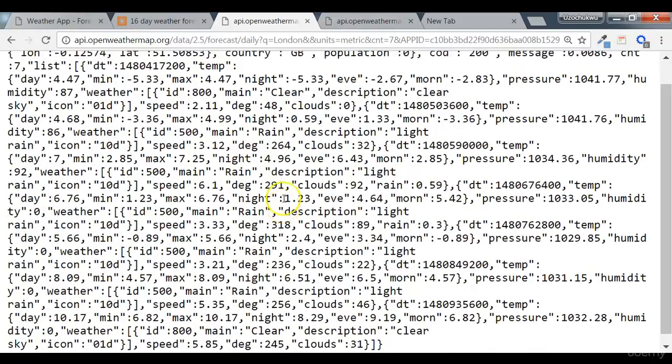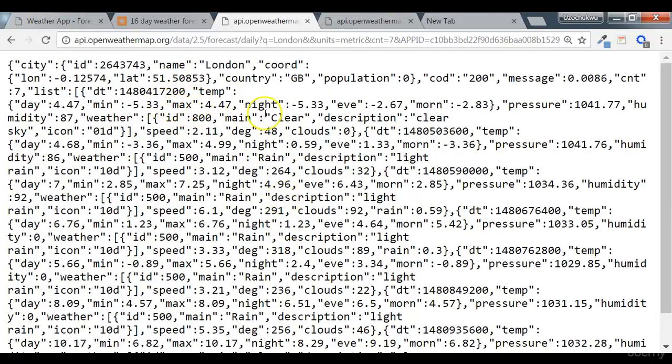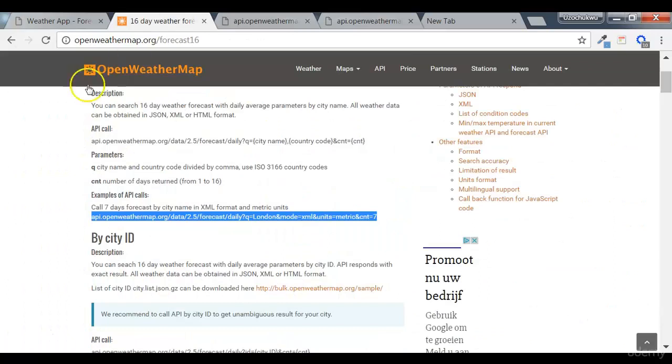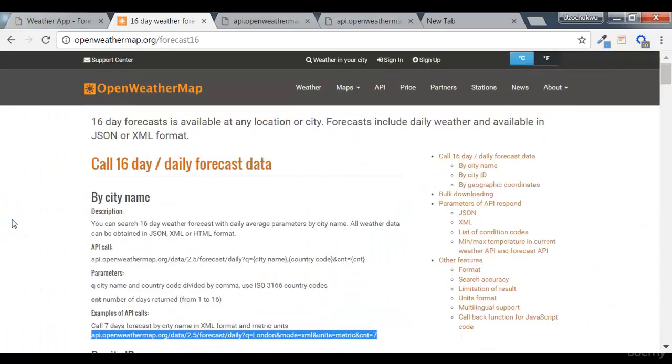Here the same, so it's returning the data for 29th, then 30th, 31st, and just like that. So this is how it works, and it works pretty much the same as the current weather data. So in the next video we are going to see how we can create the jQuery function that will allow us to get this data.